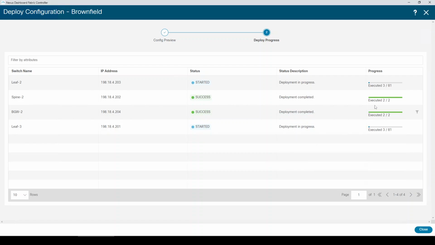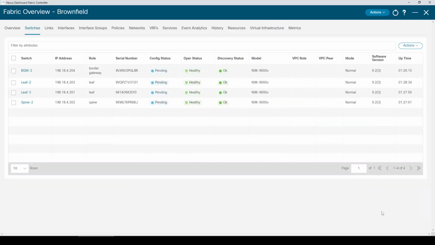It's usually fairly quick. There's only a couple of commands on the spine and border gateway, so those guys have succeeded. And there's more commands on the leaf switches, but both of those have succeeded now as well. So we can go ahead and close this out. And now we can see all the proper roles here. We can see config status is success. We can see operational status is healthy. Obviously, we've discovered the switches because we've now added them to our fabric. And we can see what version of software they're running and their uptime, everything in one central view.